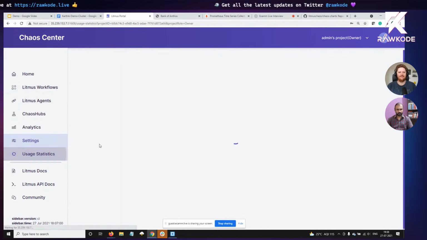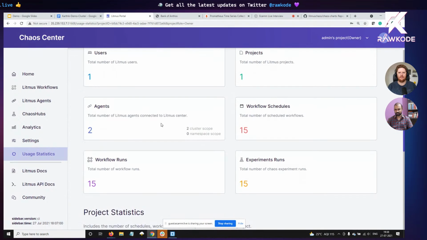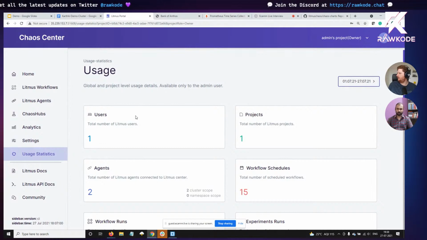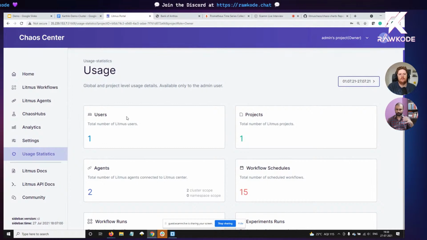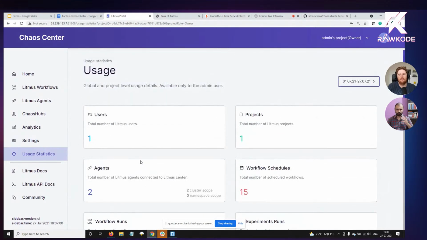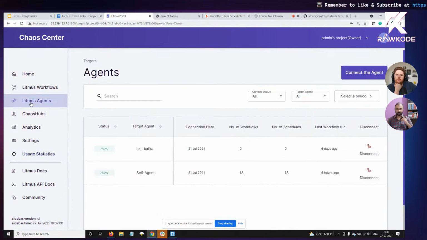So I think these are the various features. There's something called usage statistics here. It's more of a high-level overview of how your chaos engineering practice is going: how many users you have on the platform participating in chaos, how many projects there are, mapped to what requirements or teams or services, how many agents you have, how many workflows you've run, and how many have succeeded or failed. A lot of the statistics can be viewed and downloaded as reports to give you some information on how things are going.